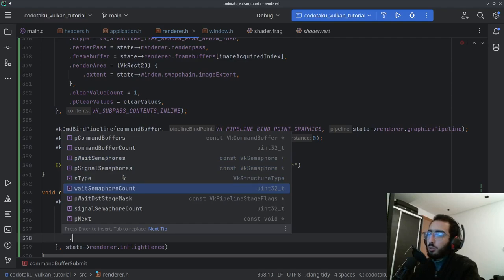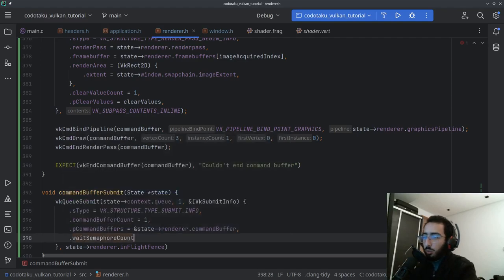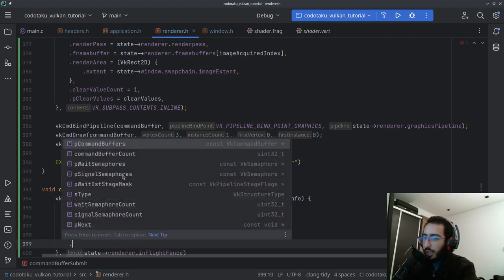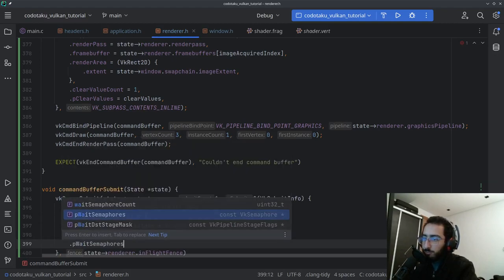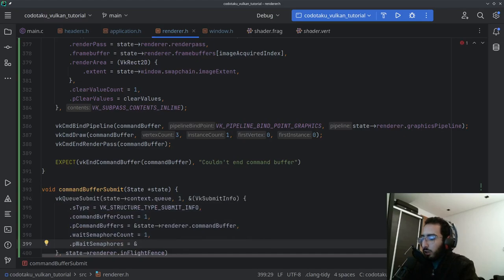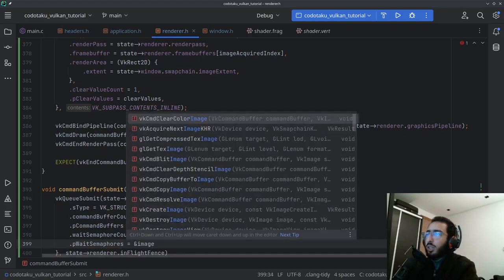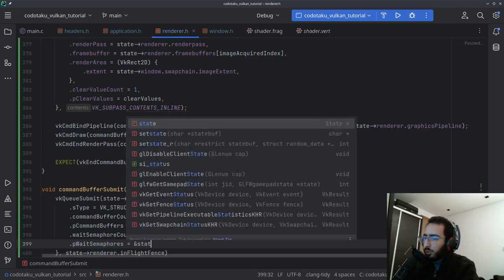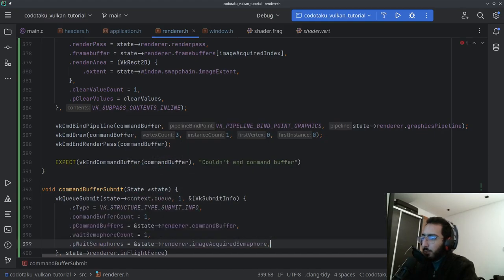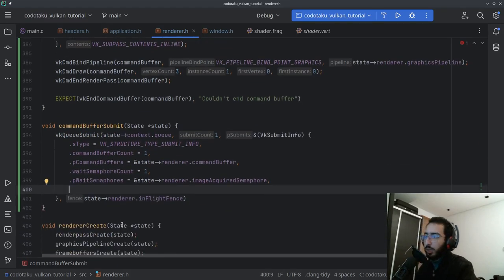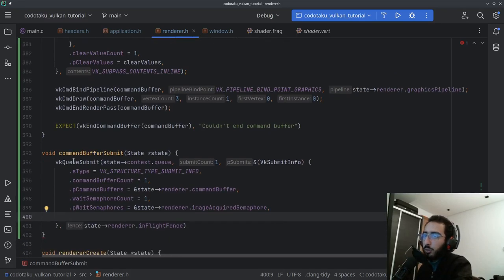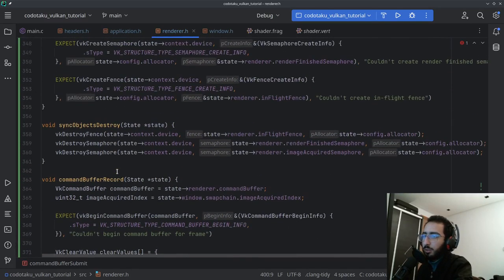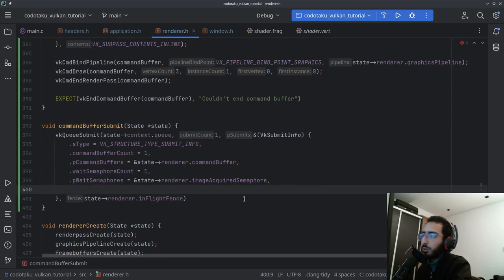Okay. So which semaphores do we want to wait for before starting to render? What we want to wait for in the GPU to start our rendering operations. So we only want to wait for one semaphore, and that semaphore is the image acquired semaphore. So we're only going to start rendering when the image gets acquired. So how do you do that? State render image acquired semaphore. Let's go. So this is the semaphore that we're going to wait for. And of course, this happens inside the GPU because vkQueueSubmit is happening inside the GPU, and the other operations also happen inside the GPU. So we basically link them together.